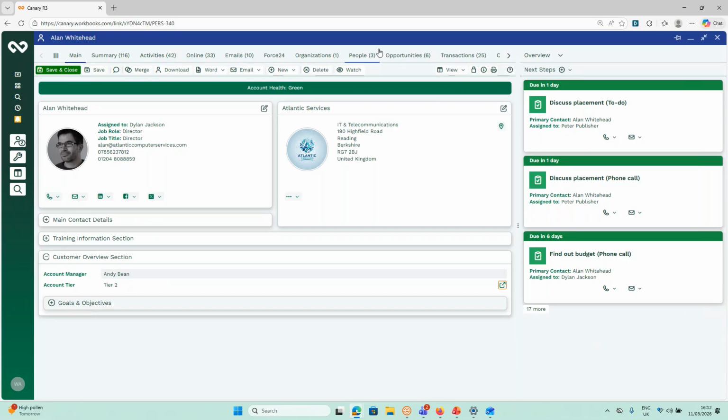Now, thinking about this from a customer success perspective, I want to adjust the order slightly. So instead of keeping the default setup, I want to move the transactions tab to the front, followed by opportunities and then the cases tab.